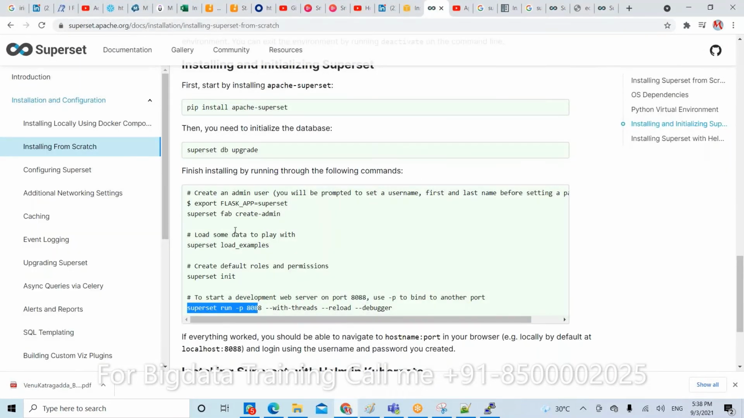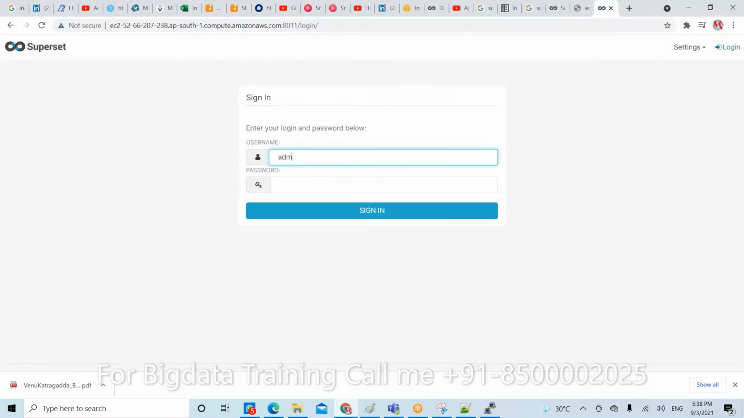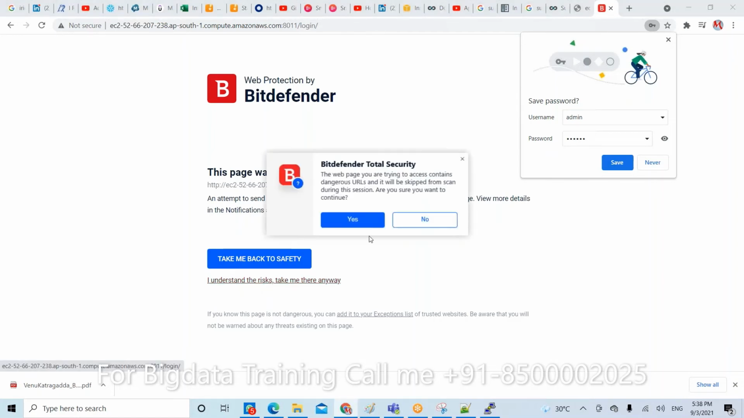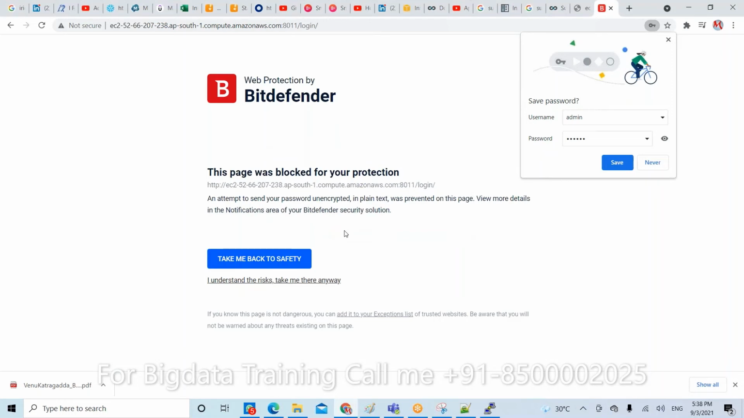In this documentation, when you executed this one, you created one username. Use the same here. Okay, admin followed by admin. Like that. Okay, this is my system problem. Don't worry, I'm using some antivirus. So this is not creating any problem.